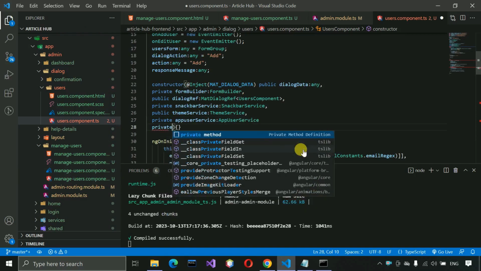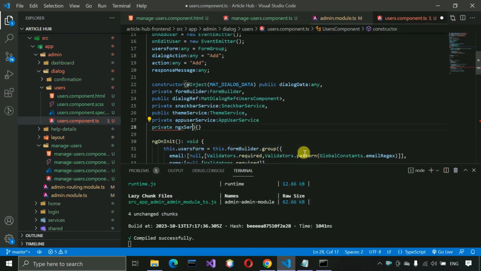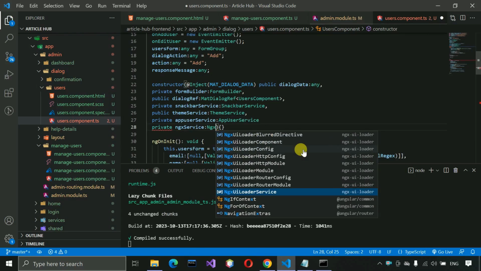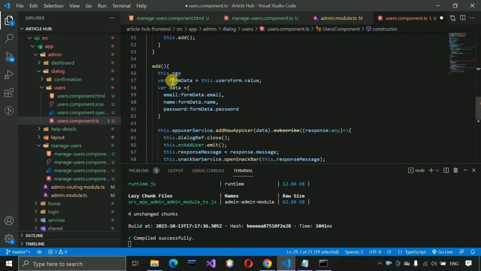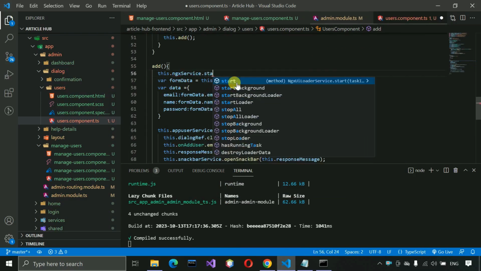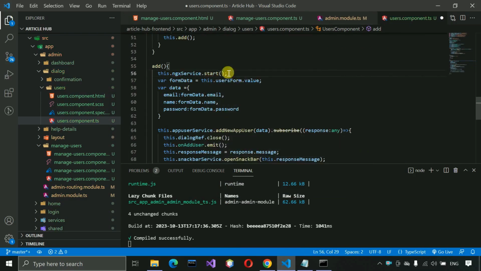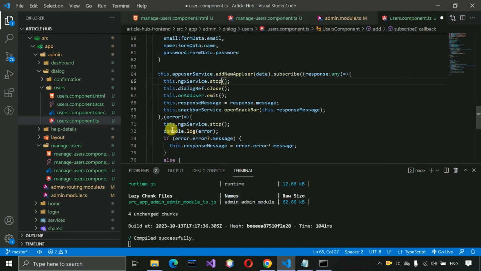private ngx service, ngx UI loader service, this one, put comma over here, copy this one, and then we have to go over here, then we have to start and just copy paste this one and paste inside this one, and here we need to change to stop, and it will show the stop, and then it's going to call this one.